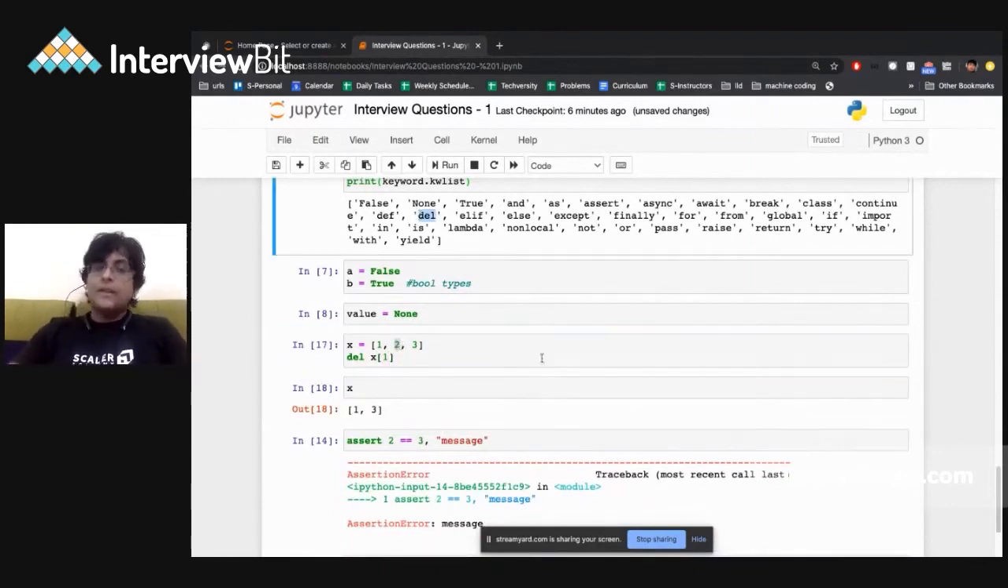The elif keyword and the if keyword, once again, are just the control flow operators of Python, the if and else. Similarly, the else keyword. Except is used, as we can understand, for exception handling. Finally is also used for exception handling. We will come over finally again in the later questions, where we will see what finally is for.